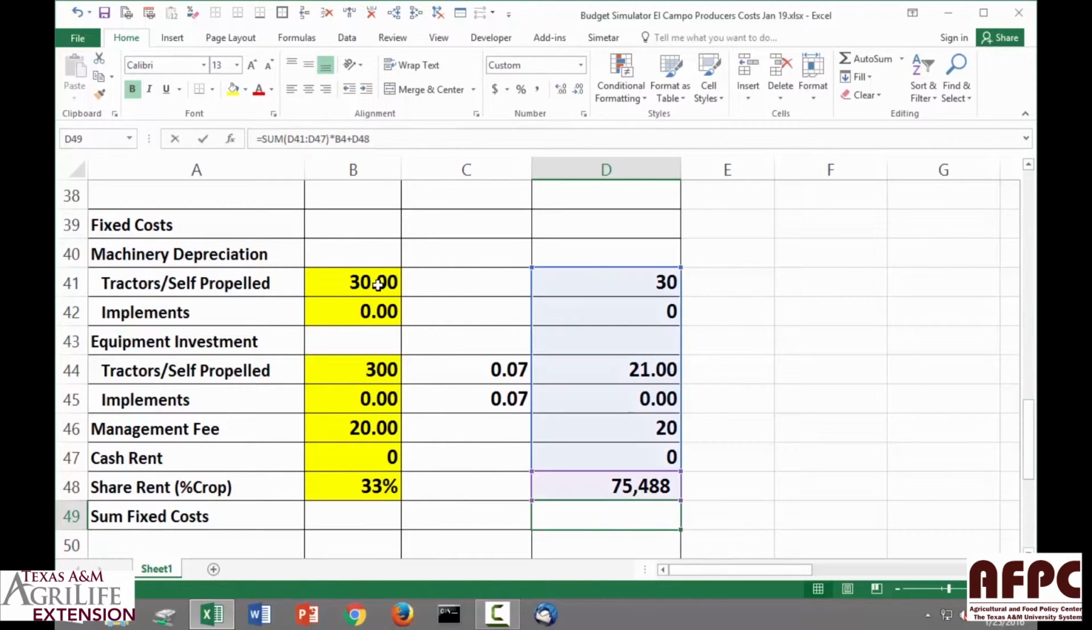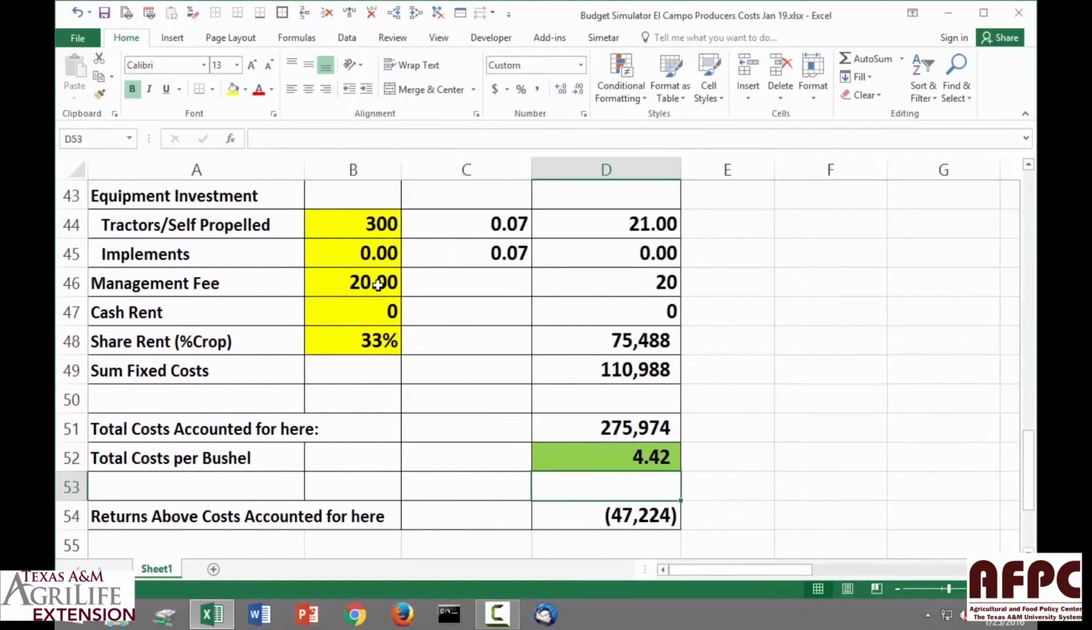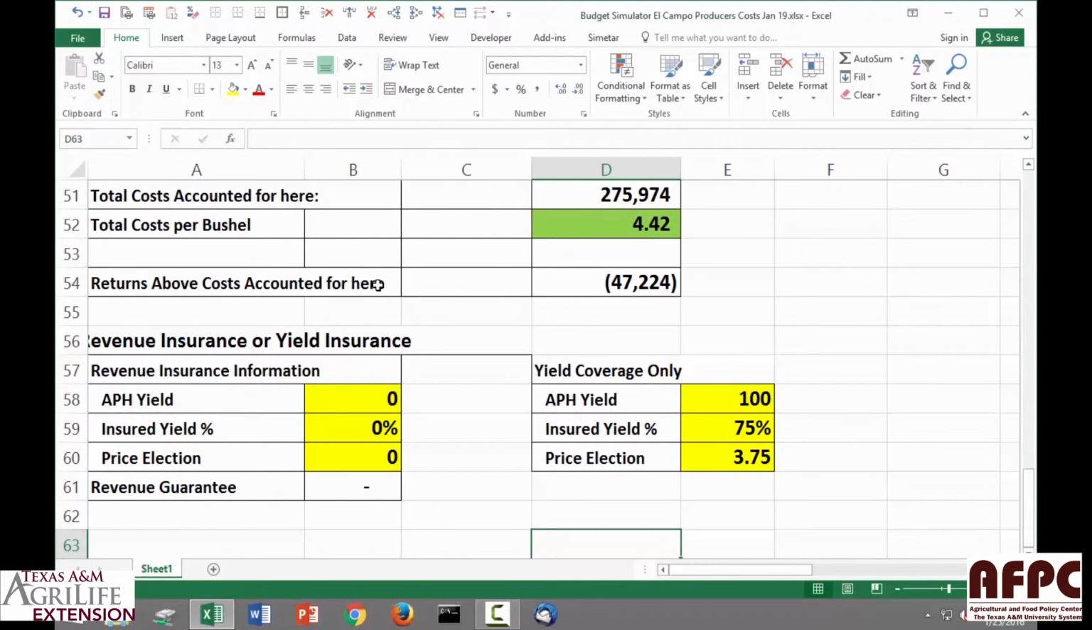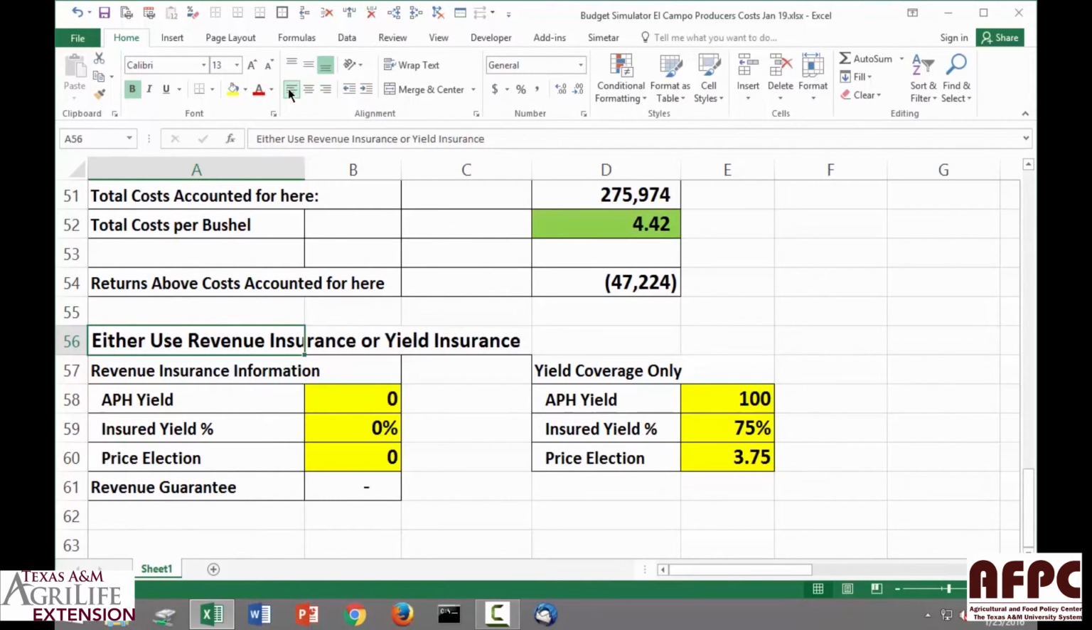Some of the fixed costs are some there, and costs accounted for is right there. Okay, it just sums the variable cost and the fixed costs. Divides through by bushels and acres, and it gives us a break-even cost of $4.42. Now, we keep going down here, there's two more sections. You can enter either revenue insurance or you can enter a yield insurance. This is the way I put in here at the moment.